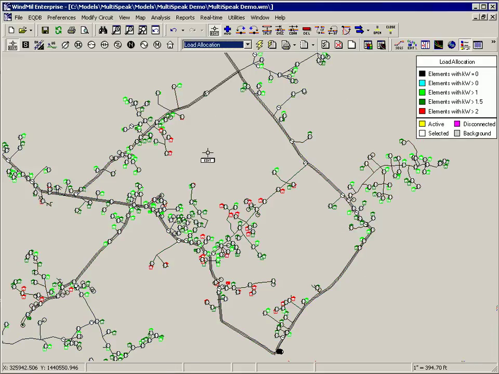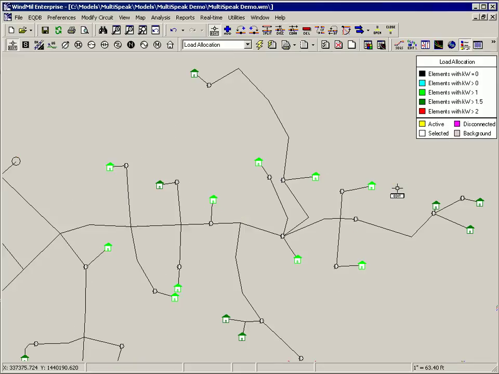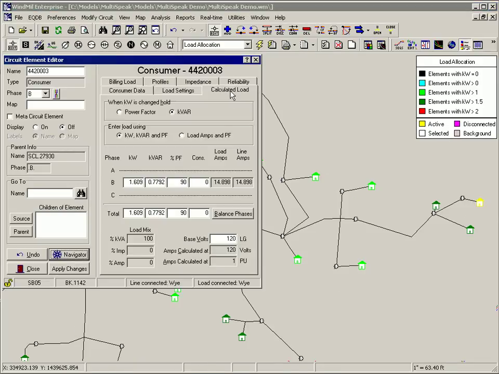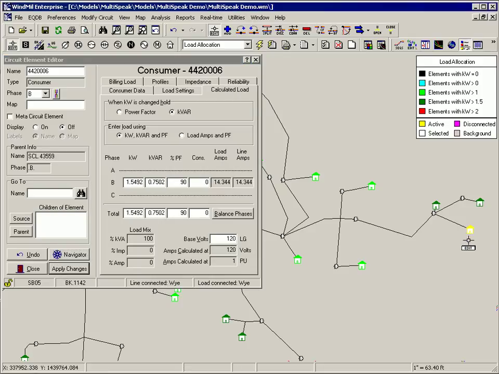Now let's take a look at all that data we just imported from the AMR system. We'll change back to load allocation mode to show that many of the consumers are no longer colored black, indicating that they now have load applied. The load on each of these consumers was measured by the AMR system at a single moment in time, so there's no need to compensate for diversity.